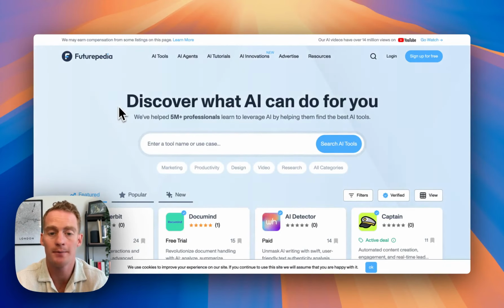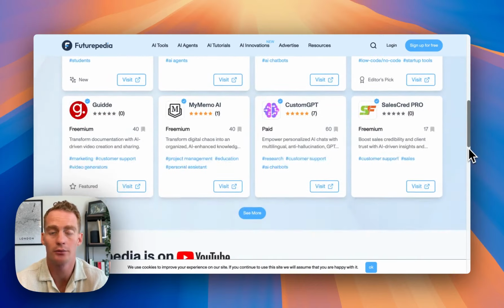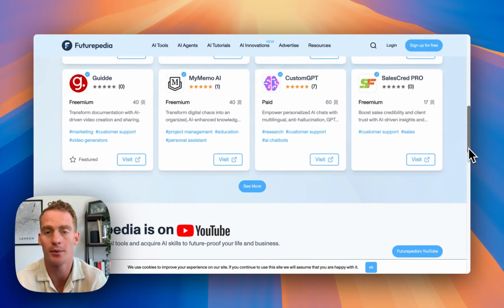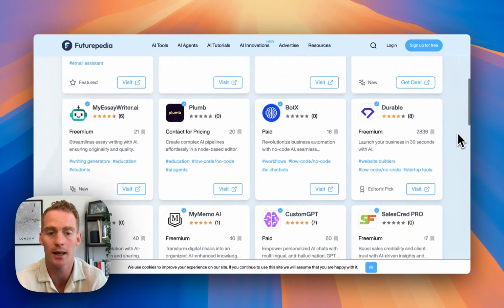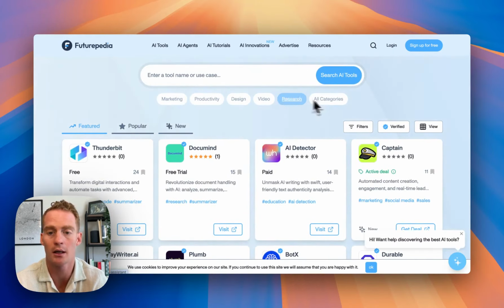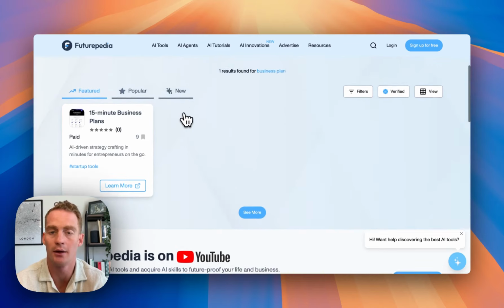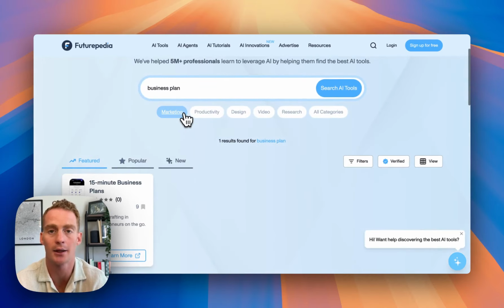Go to Futurepedia, and here I'm going to find a huge list of tools that are either direct or indirect competitors. I can filter by various categories. So marketing, I could say business plan, search, and we'll find various tools that are related to my category or niche.